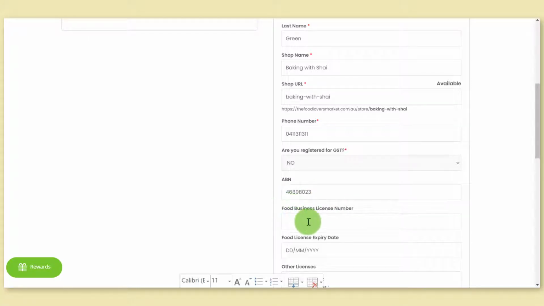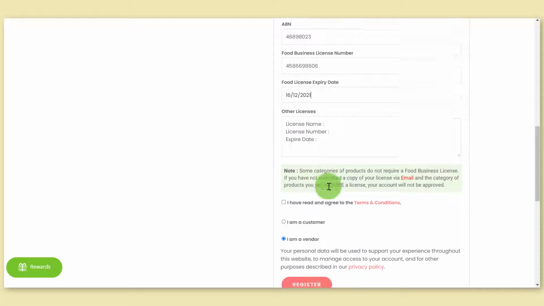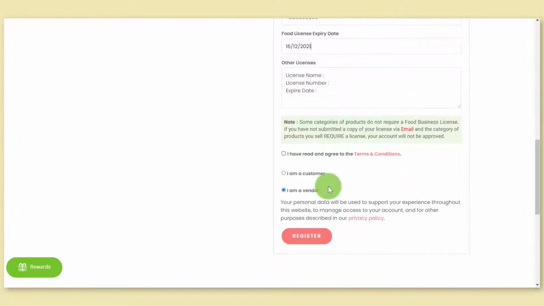If the category of products you are selling requires a food business license number and expiration date, provide them. Not all categories of products require a food business license. However, if the category of products you are selling requires a license and you don't provide information, your account will be disapproved. Provide information for any other licenses you're required to have. If not applicable, leave blank. Once you have done this, read the terms and conditions and privacy policy and select Register.